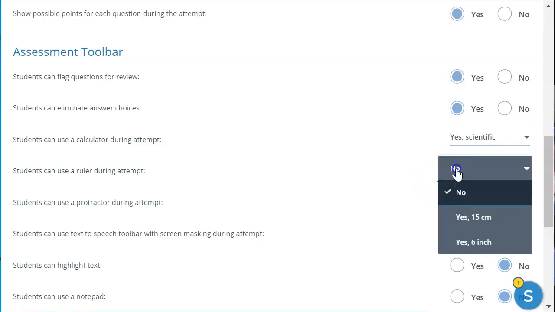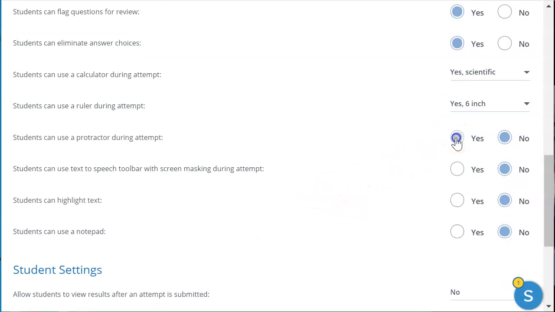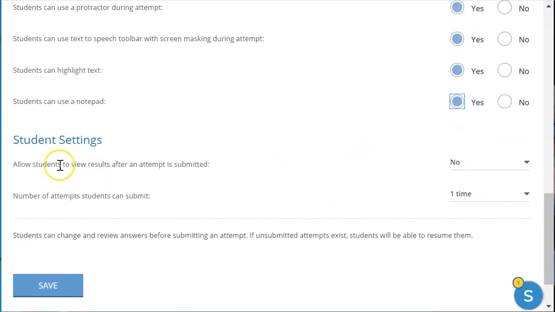And would you like them to use a ruler during the attempt? And sure, why not? I'll make it a 6-inch ruler. I'll give them the option to use a protractor, and these are, of course, on the math things. And I'll give them an option to use a speech text reader during the test, and give them the option to highlight text as they're reading, and actually to take notes. And these are all the things that are inside the testing environment.